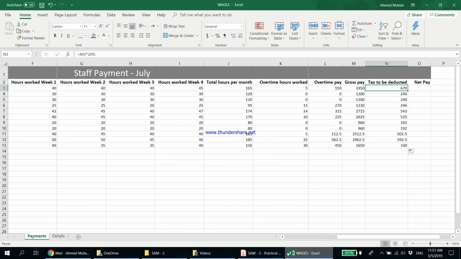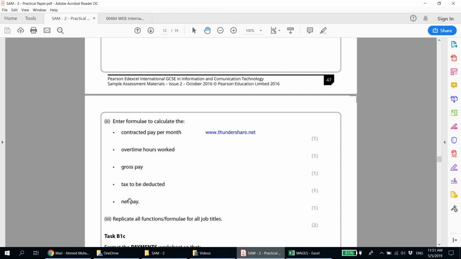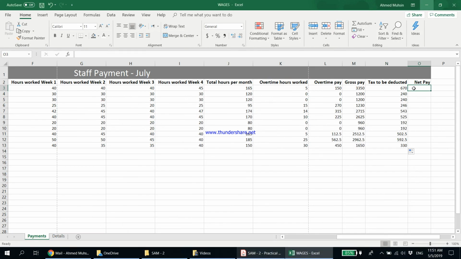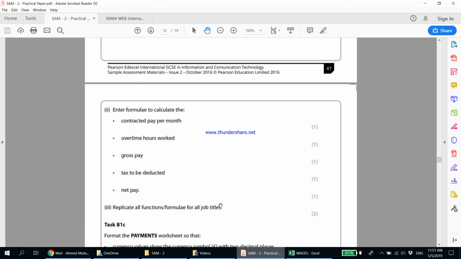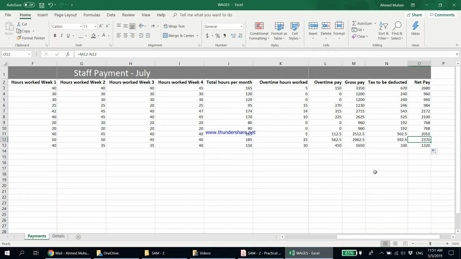Now the next question is to calculate the net pay. So after the tax, how much do they receive? The final amount will be very simply this value minus how much tax they have to pay. So at the end they get an amount of 2,680. They are supposed to be getting this much, then there is tax that will be deducted, so at the end they'll be receiving this much. Then it goes on to replicate all the formulas for all the job titles. We have already done that.